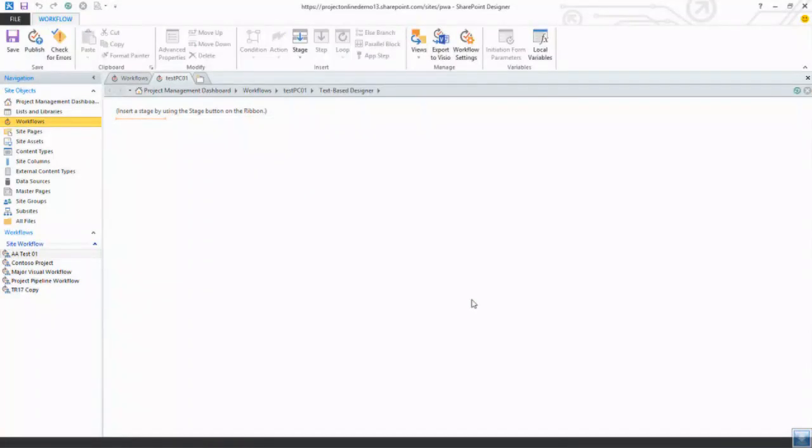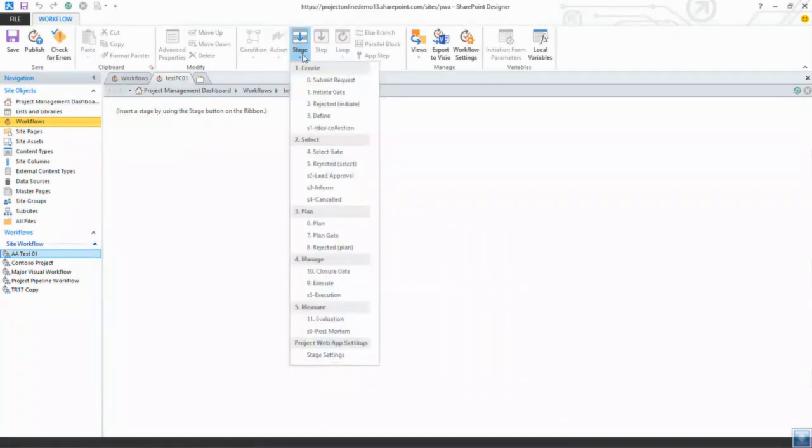I start here with an empty stage. As I am connected to the PWA instance, I should see the list of stages that appear. So I can find here S1 idea collection, S2 lead approval, S3 inform, S4 cancelled, and so on. You see that SharePoint Designer now is connected to the Project Server instance, and I'm getting all the information that I've created. So now it's really a question of using the right tool and specifying our workflow.